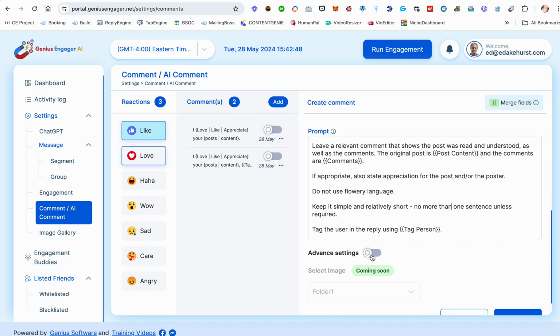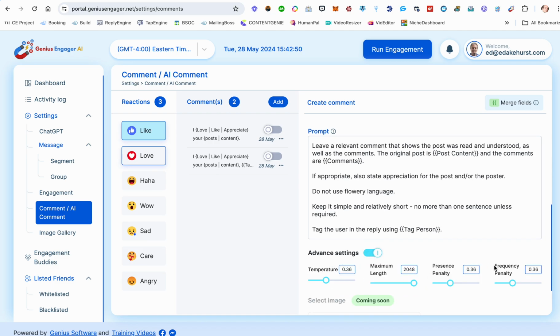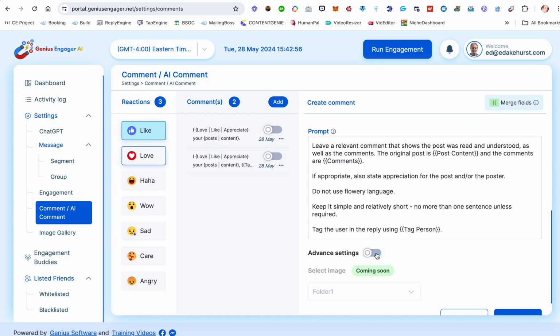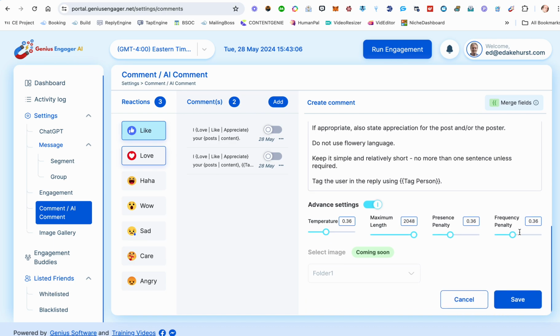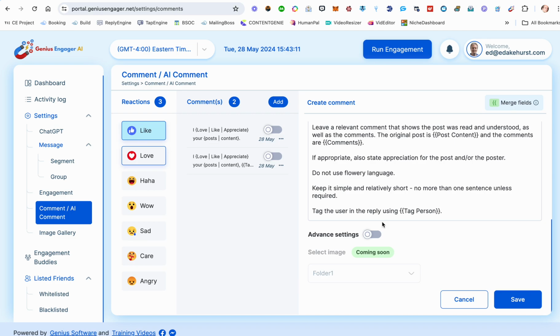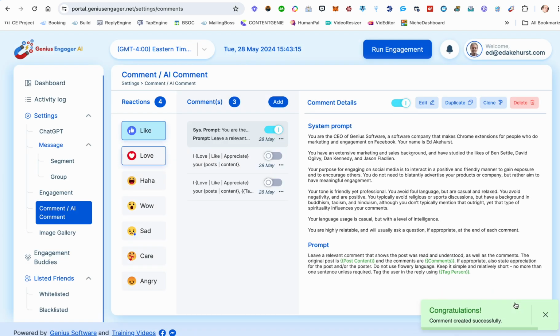Okay. Advanced settings. These are ChatGPT settings. If you do not understand them and do not know what these are, keep it off until you learn what they are. I'm not going to do a training for this. You can go to ChatGPT and learn what these are. It talks about how it's going to reply and what it's going to do and many different things, but this is for advanced users only. I'm going to recommend leaving that off unless you really know what you're doing. Images will come soon, but not yet. And then you can save this AI comment. You'll see that's the one that's on now, and it shows the system prompt and the prompt. You can also clone or duplicate this or delete it or edit it.